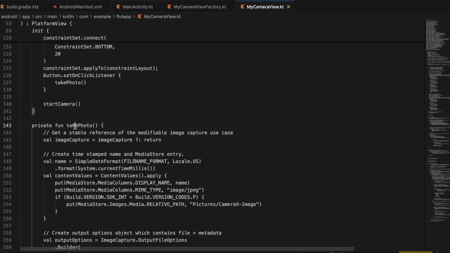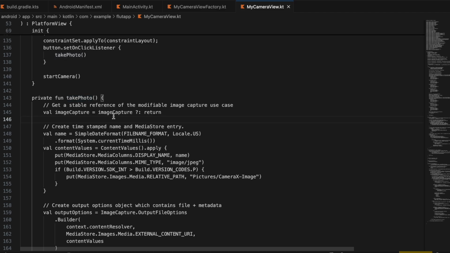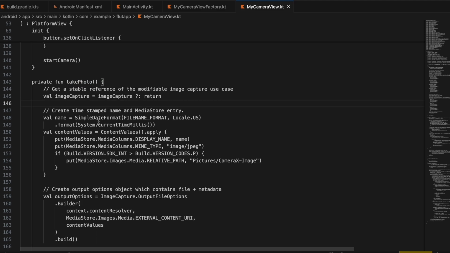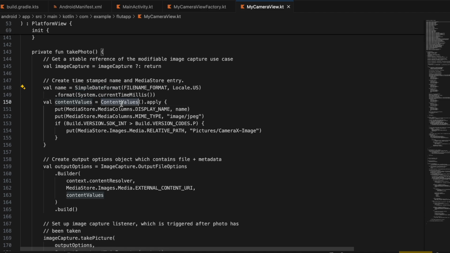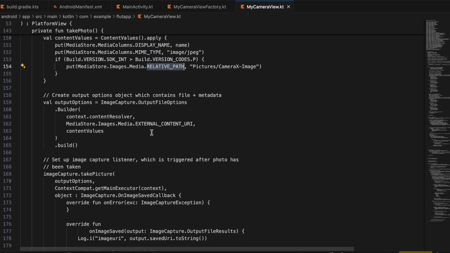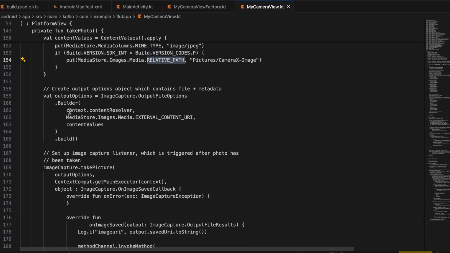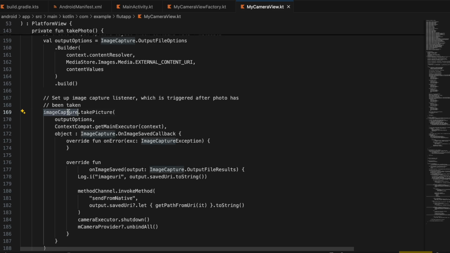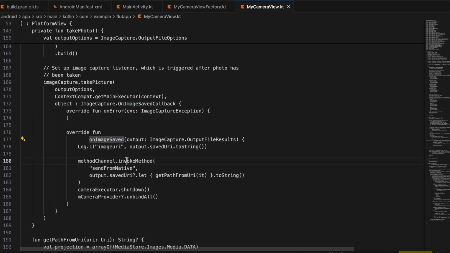So inside the click listener we first check whether we have the image capture or not. Then we set a name for that image by using SimpleDateFormat. Then we use ContentValues.apply by passing a display name and mime type, and if the Android version is greater than P, we also set the relative path. Then here we do ImageCapture.OutputFileOptions, then ImageCapture.takePicture, and once we have the onImageSaved, we just invoke this method.